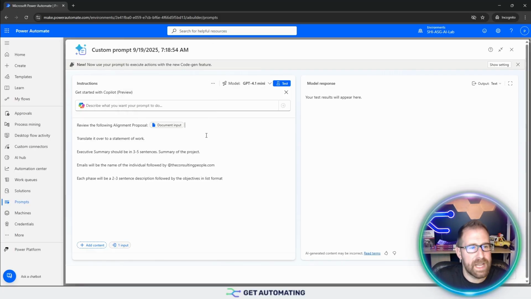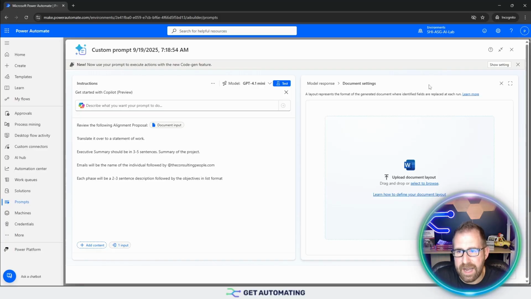That's going to be our sample data. All right, so we have our instructions, we have our sample data. Now we need to hop over here to the model response. And as I mentioned before, we have our text, we have JSON, but now we have a document preview. So let's click on that. Now, we have to configure this just as if we give it a sample here. We need to give it a sample in the document settings as well. So this is where it's requesting us to upload our document layout or template.